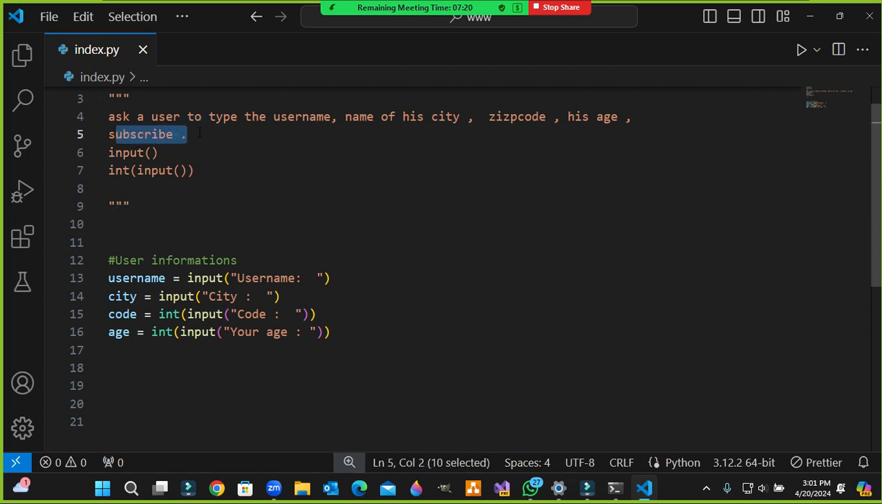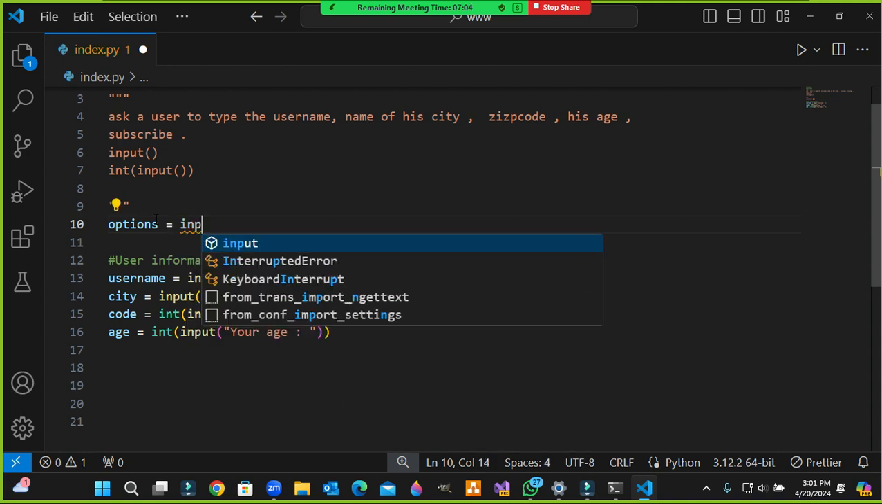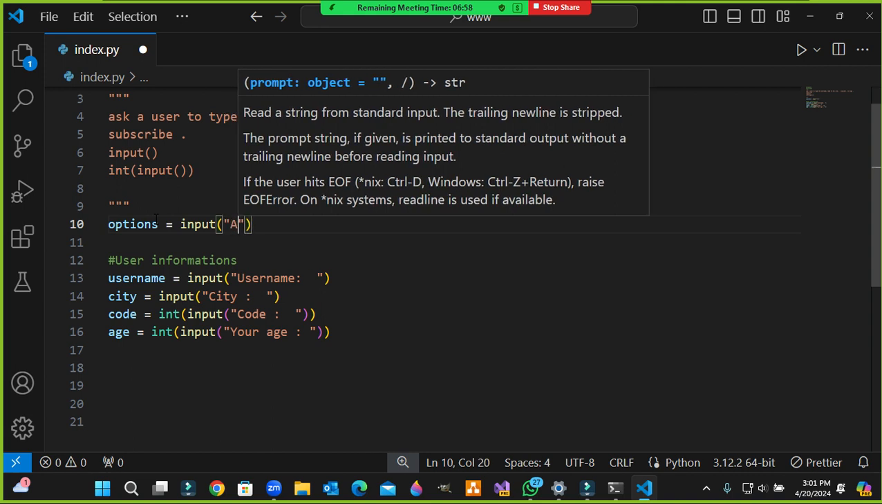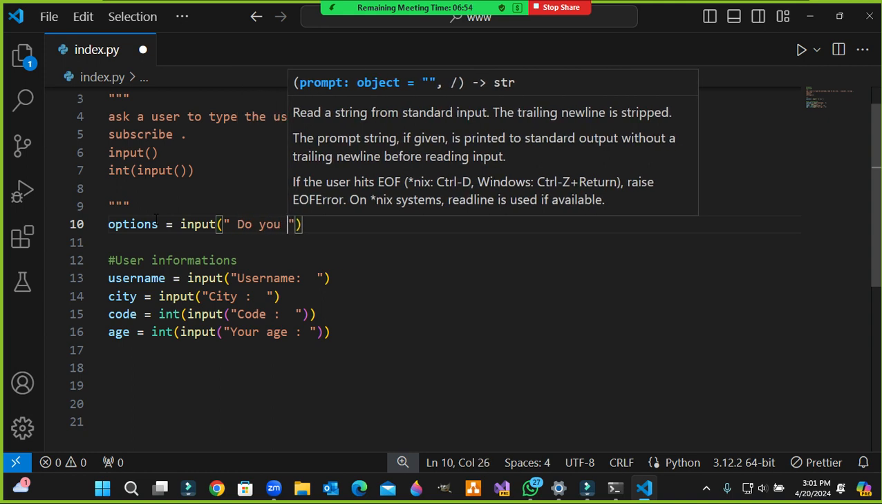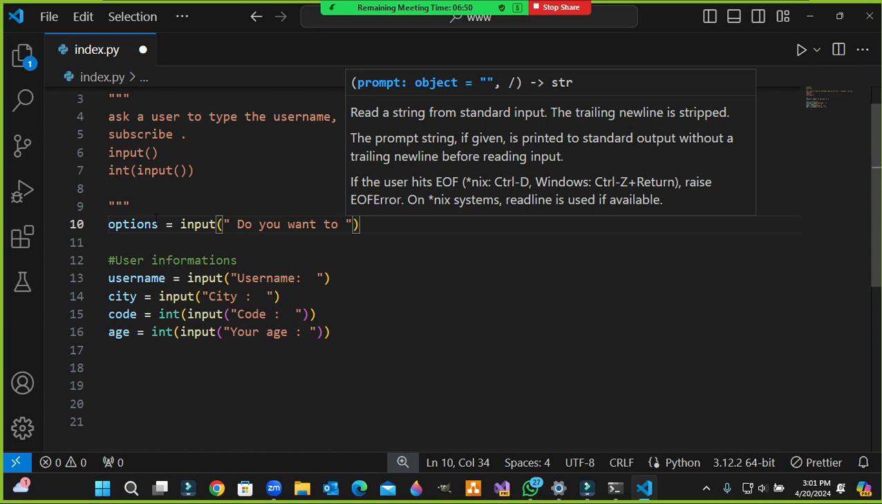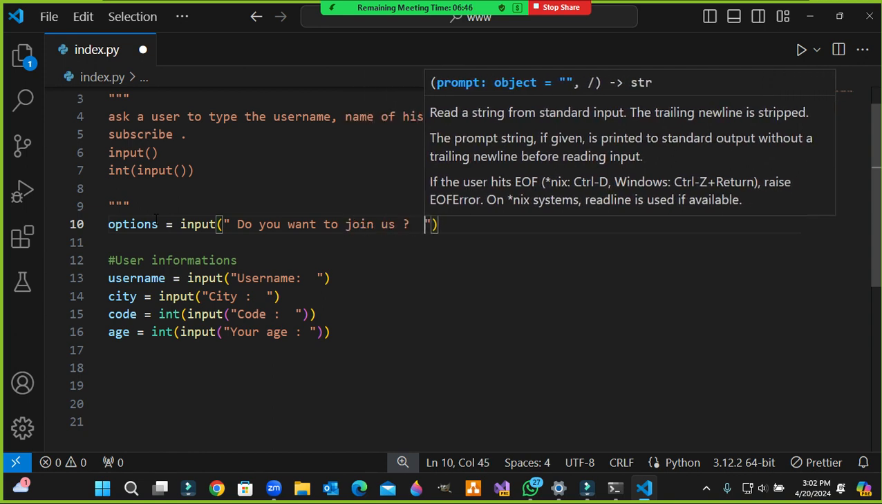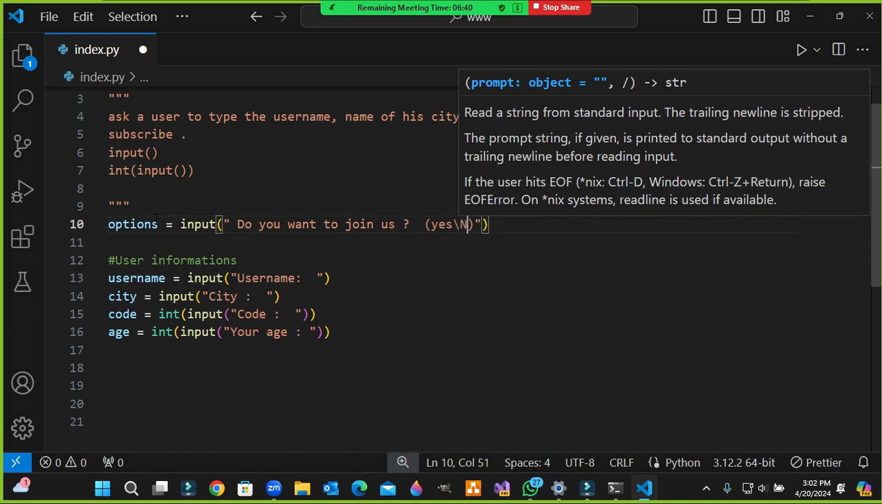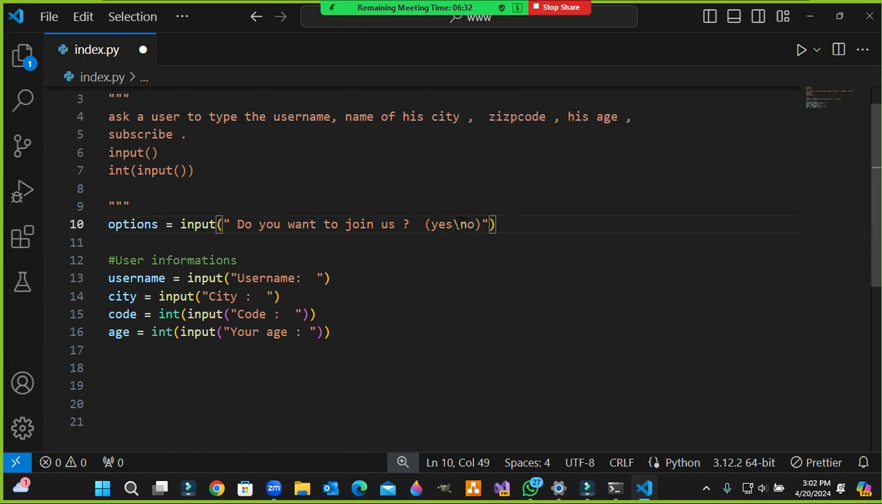So we need to define a variable named option. The option variable will ask a user if he can join us or not. Let's put there an input function and ask the user: Do you want to join us? And then in parentheses I can say yes or no.